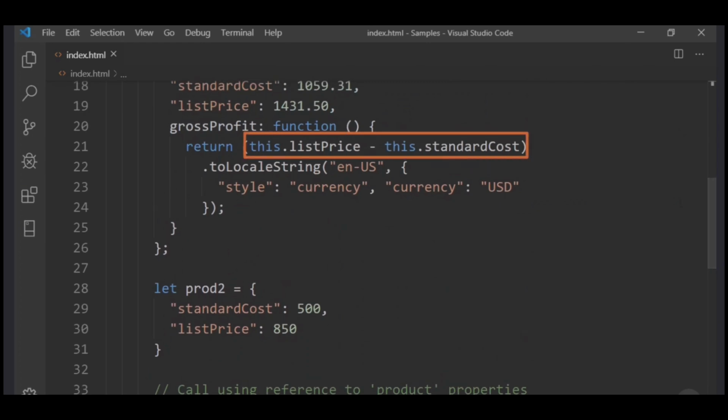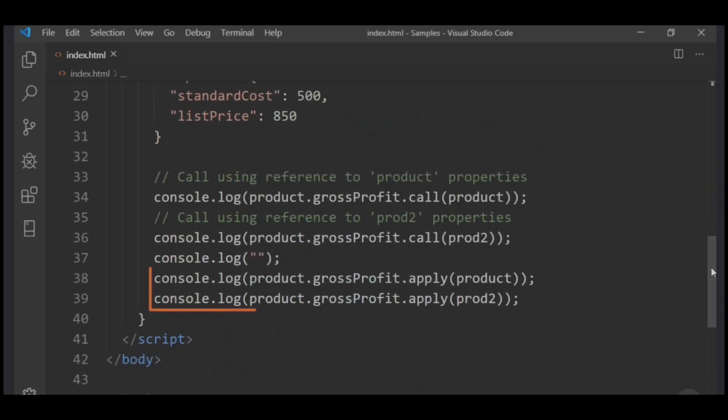So up here on line 21, when we do this.listPrice minus this.standardCost, the first one will be the 1431.50 minus the 1059.31. On the second call, it will be the list price of $850 and the standard cost of $500. The apply works the exact same way. I don't have any parameters to pass, and that's the only difference between call and apply, is apply allows you to pass arguments to that particular method. But other than that, you can still pass in which object you wish to use.